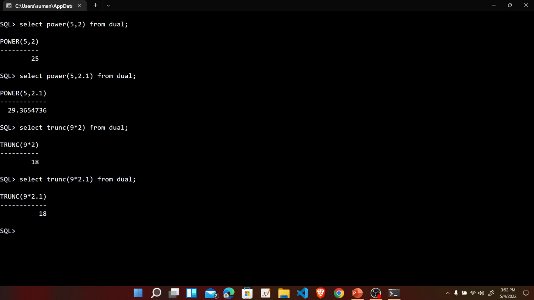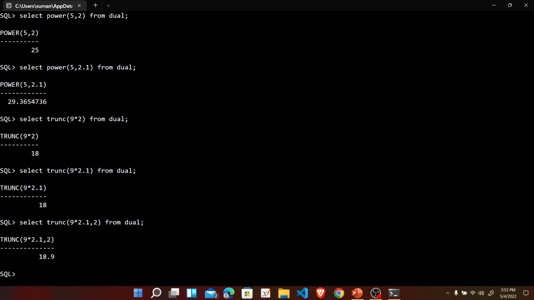To correct this particular problem, we have to use the number of digits after the decimal point, and for that we can use 9 asterisk 2.1 comma, then suppose we are using the digit 2, that means after the decimal point there would be 2 digits. Press enter, and now we are getting the result as 18.9.